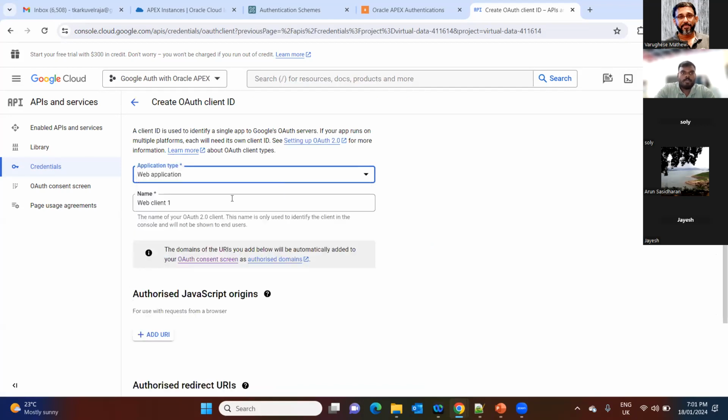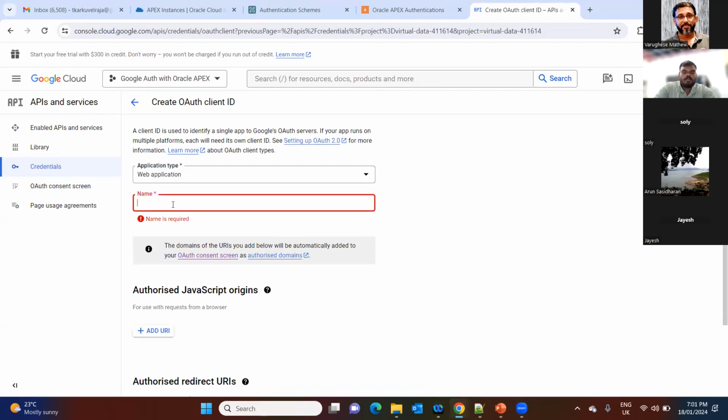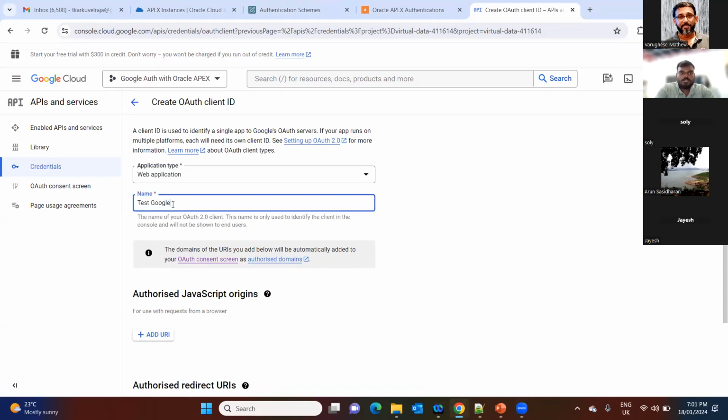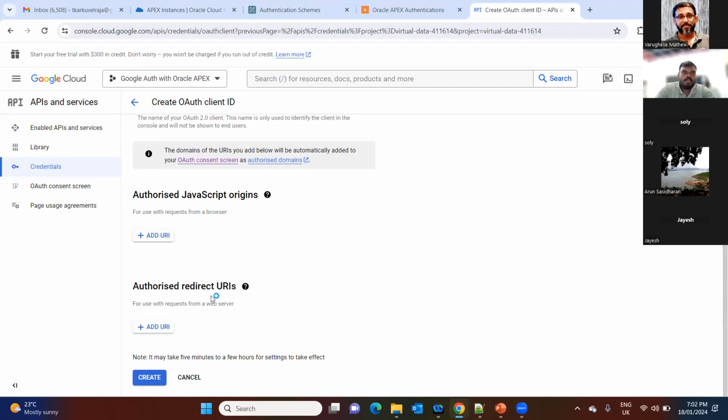You just say web application, and then here it's the name of the auth. You can say, like, test Google auth ID. Okay, fine. And then the final thing would be here, authorized redirect URL. For the time being, I'm not adding anything. This redirect URL is a must.